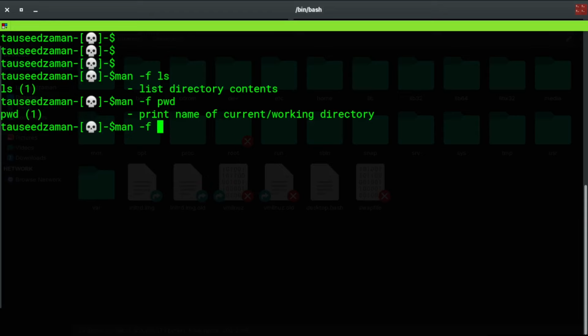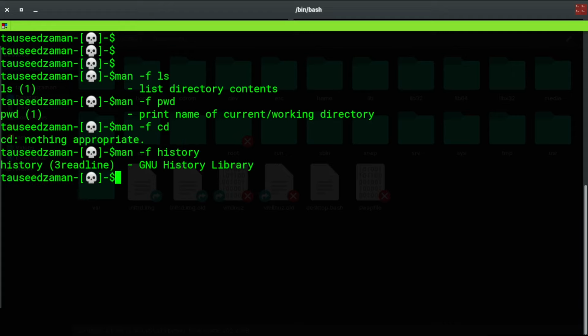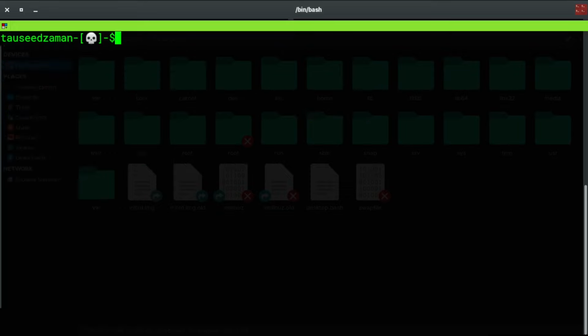Let's try cd, which we covered in the previous video. It says that because the man page for cd and some other commands does not exist, it shows cd: nothing appropriate. So it did not find anything regarding this. Now let's try the history command. It says history. So that's how, if you want to display just a short note for a specific command, you can add the -f flag or parameter.